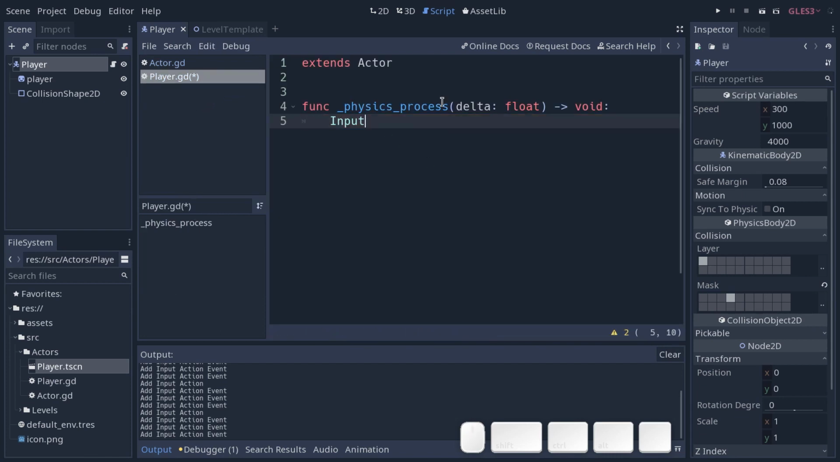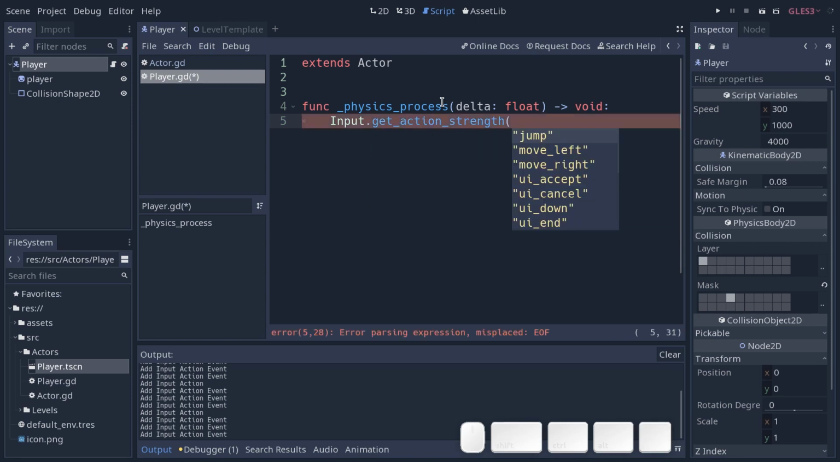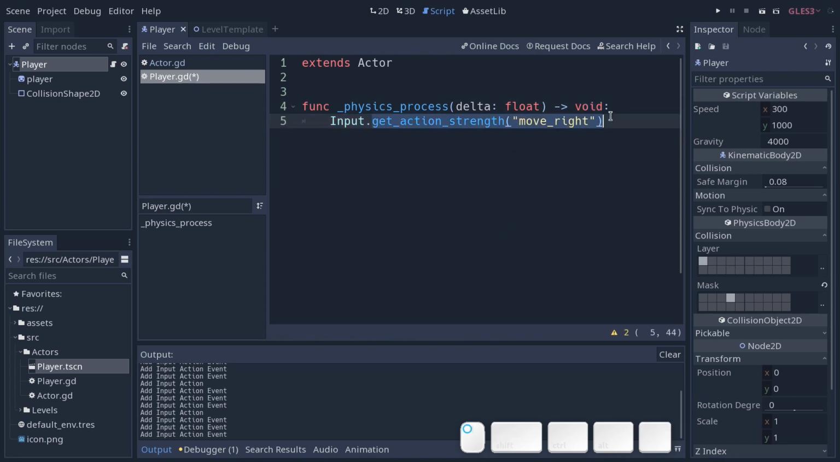So what we're going to do here is call a method called getActionStrength on the input class. And we can pass in one of the input actions we defined in the project settings. You can see that Godot auto-completes them for you. So let's start with move right. This function, getActionStrength, is going to return a floating point value, a decimal value. And if the key is pressed fully to the right, it's going to return 1. If the key is not pressed, it's going to return 0.